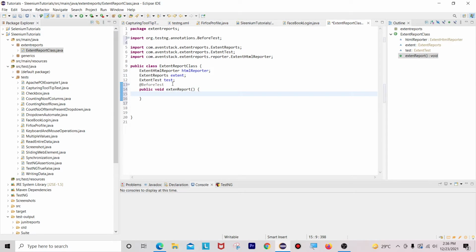So now I am going to use that annotation, at the rate Before test. I am going to start my report before starting every test from our actual class, so for that reason I am using Before test. Then the method is the extend report method, and I can provide start report here. From here only our reports will start to generate.